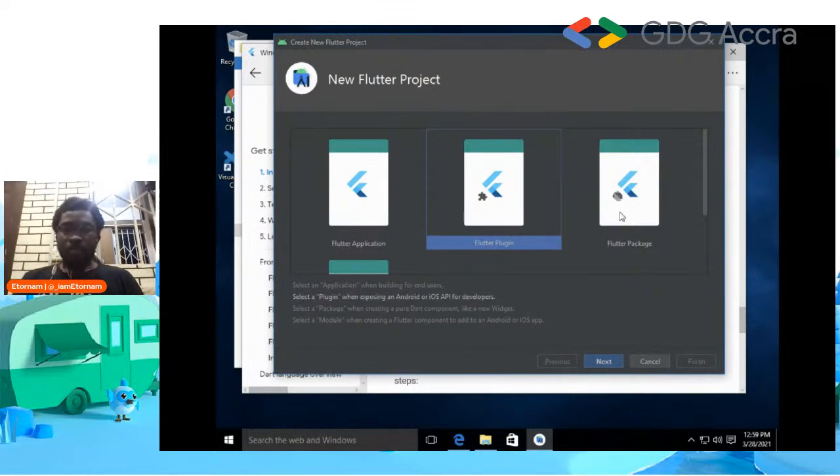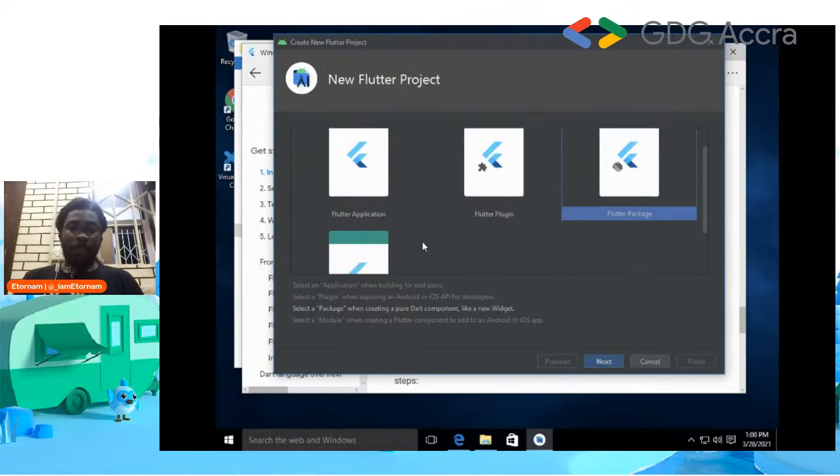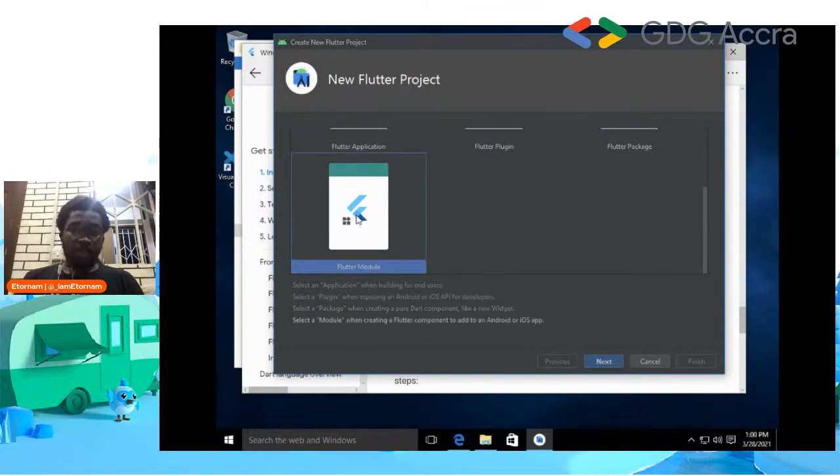So the Flutter package is a pure Dart package. So this package doesn't rely on any native code. It uses pure Dart. So this package by default will run on all platforms, since it doesn't have any native dependency.